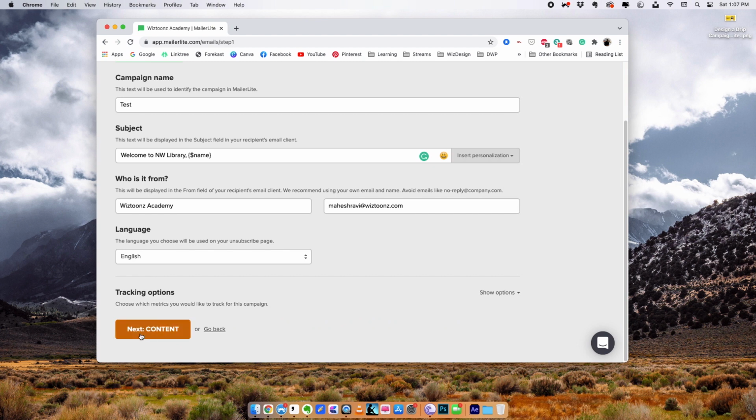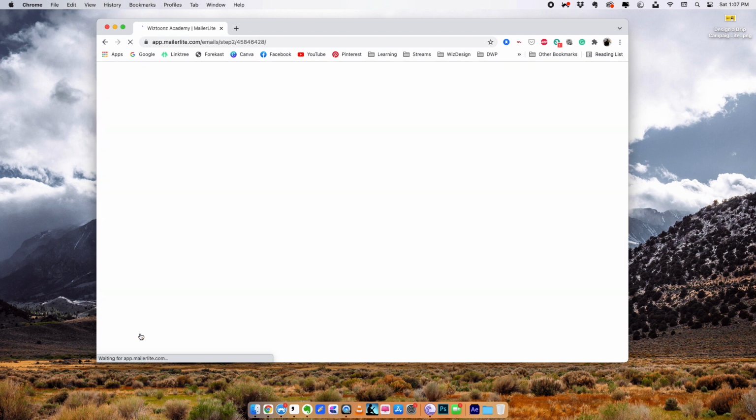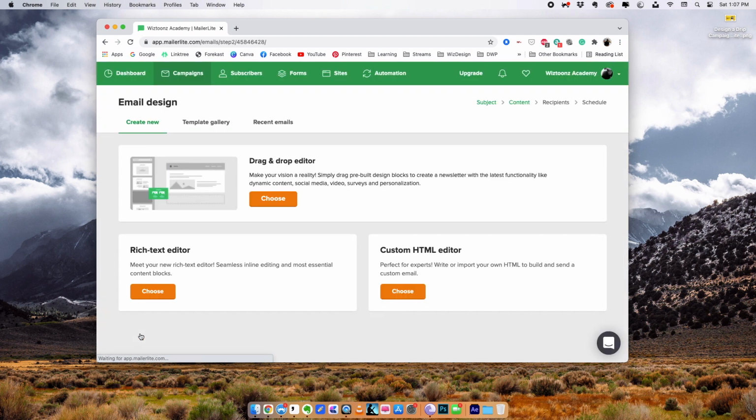So click on next, and it will take you to the content builder, which is a really, really useful and efficient design platform. So you can do a lot of fun stuff in here. It is not as versatile as a design tool like Photoshop or Illustrator, but there's a lot of things that you can do in here, a lot of customizations, and you can make your emailer look as attractive as possible. So we're going to click on the drag and drop editor. There are other editor options as well.